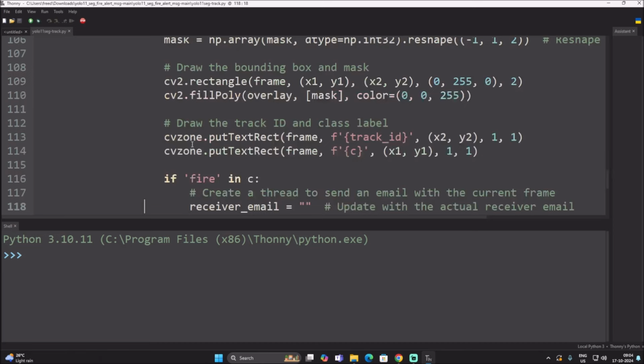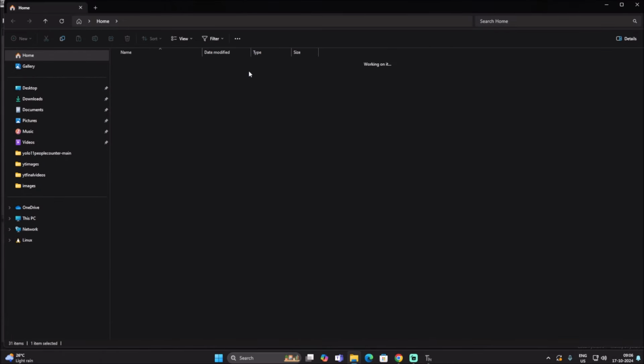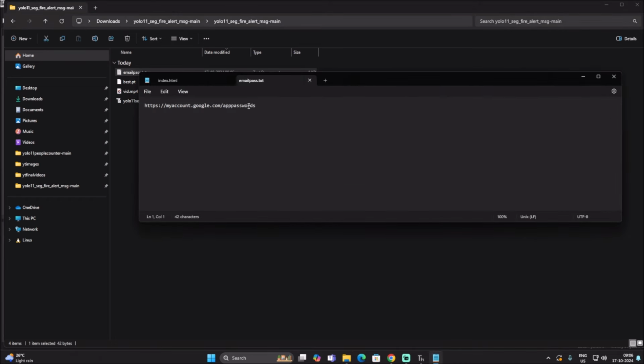Now we want to create an application for our Gmail ID. So how to create an application for a Gmail ID? For that you first have to log in with your Gmail ID. I have already logged in with my Gmail ID. Then inside the repository I have included a text file, emailpass.txt. This is the link which we want to copy and paste inside our web browser.